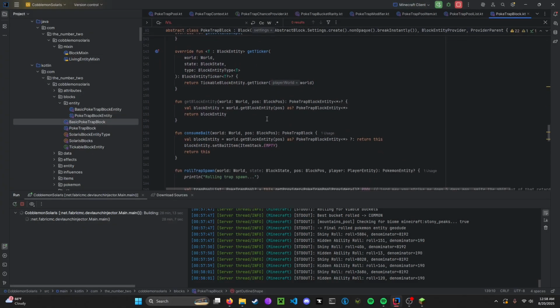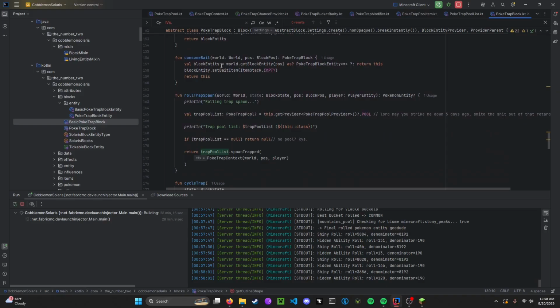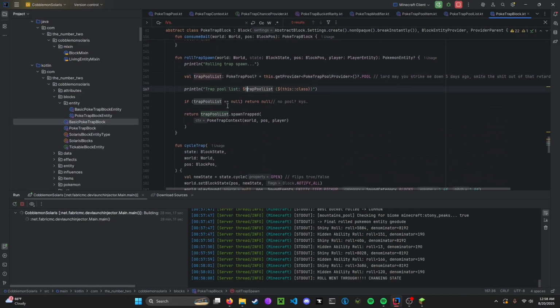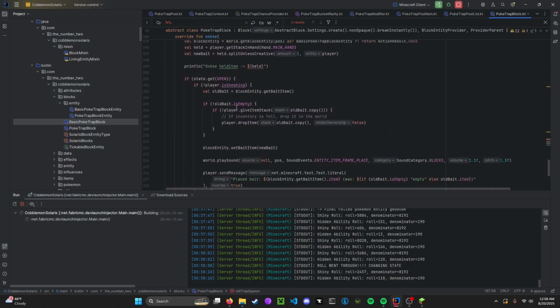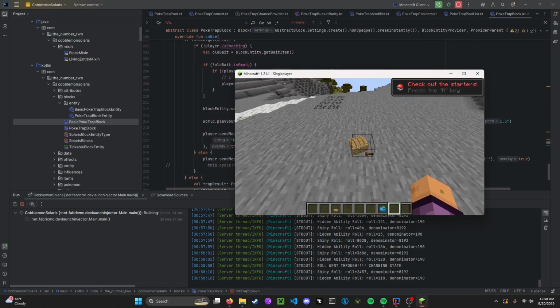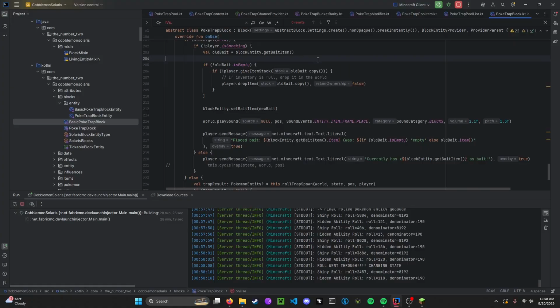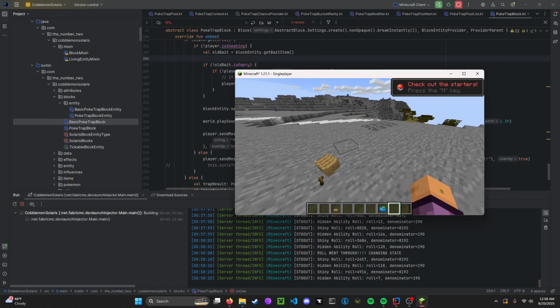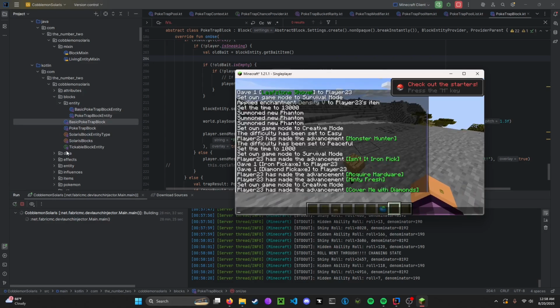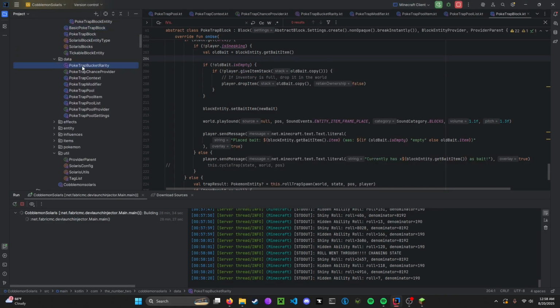Yeah, the ticker, and yes. So every time the trap is right-clicked on when it's closed, it attempts to roll for a spawn. And that's where this folder comes in, and all of these files.